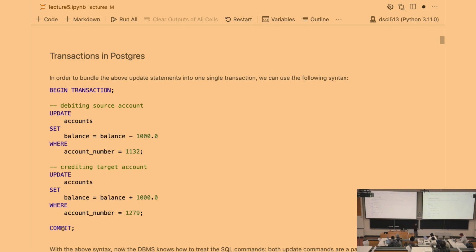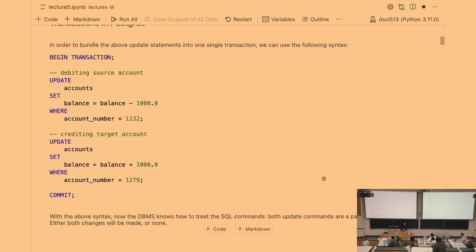Pretty much like the kind of commits that you do to a GitHub repo. When you do the commit, you make things permanent in the database, in your repo, for example. Okay, now that we do that, if these statements fail at any point, then the whole operation becomes aborted, and that's exactly what we want.